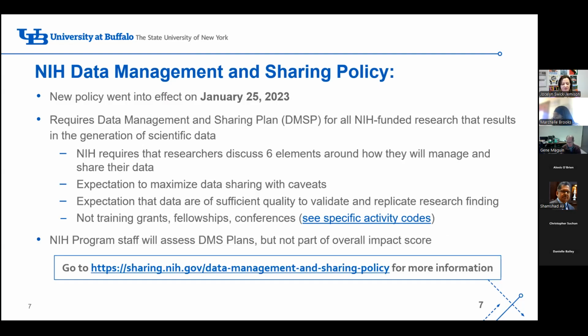Meaning, yes, if you do not publish on your data, if you have negative findings, you don't find anything, you are still expected to share that data. You collected it on NIH funds, you must share it.